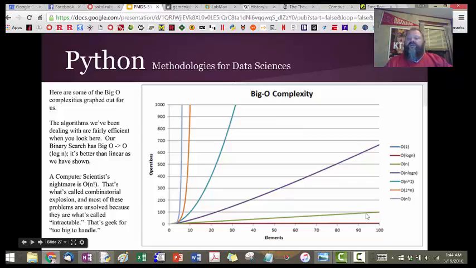Now, linear O of n is the green right here. It doesn't look much worse here because it's not. Because if you look at the scale, you see how that's 100 in your operations and that's 100 in your elements. So the scale is off. It doesn't look very big, but if these were equal, you would see it would cut right up the side. So that is a linear search and that is a binary search.